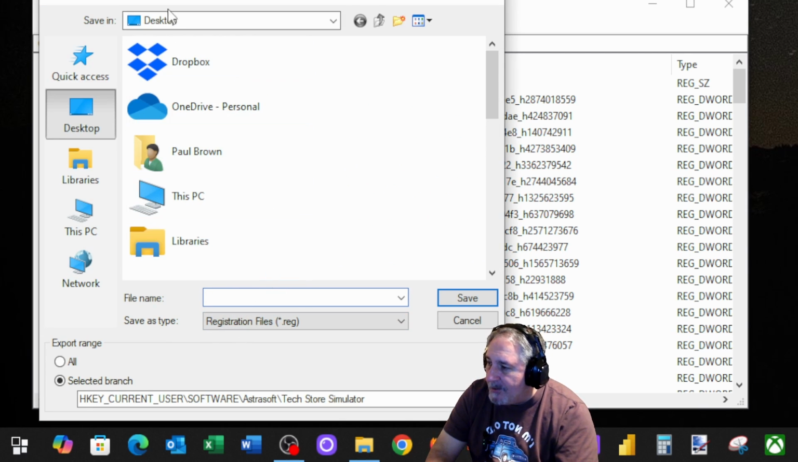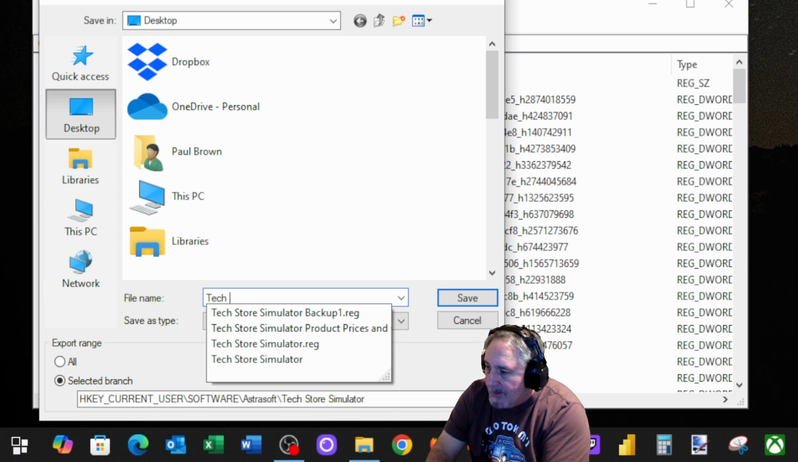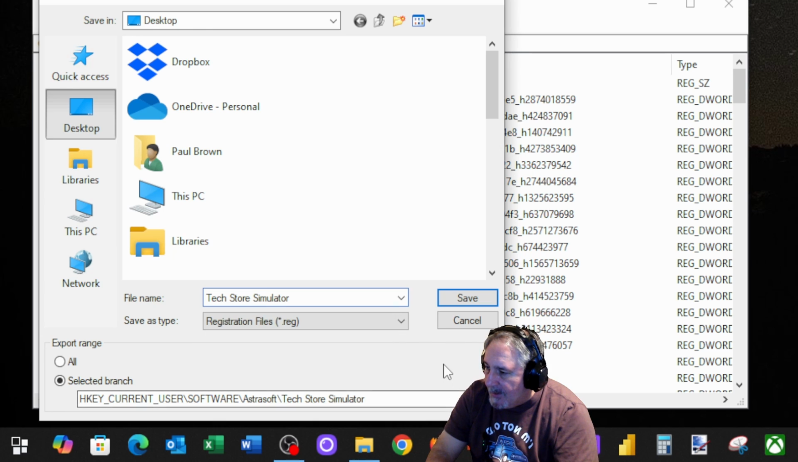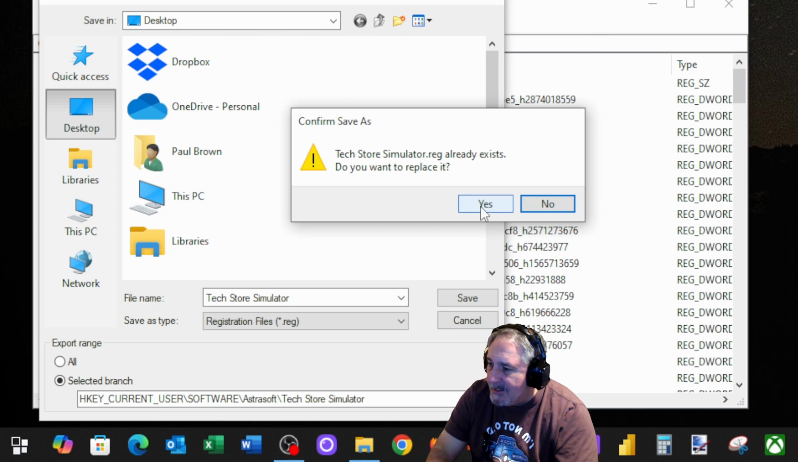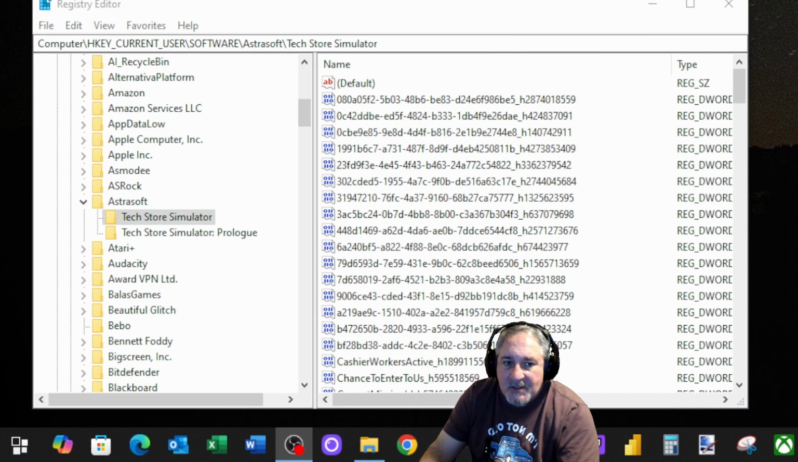We're going to put it on our desktop and you'll see it pop up in a minute. We're just going to call it Tech Store Simulator. You can see I have several that I have done that it memorizes. We're going to make sure that it's set here. It sets there by default, but just hit save. We get this little prompt that says, do you want to replace it? We're going to say yes. And let me switch my screen on OBS real quick and go back to the main screen.